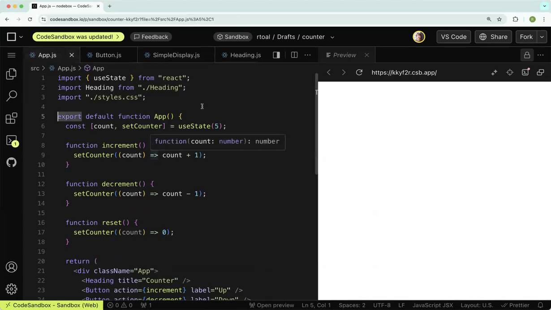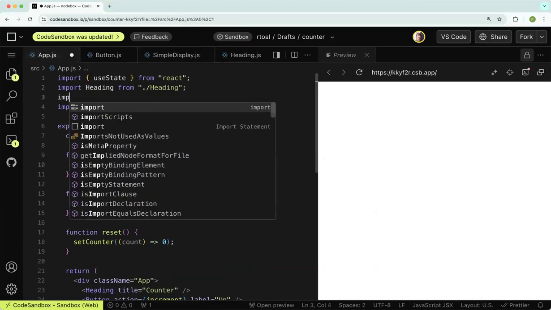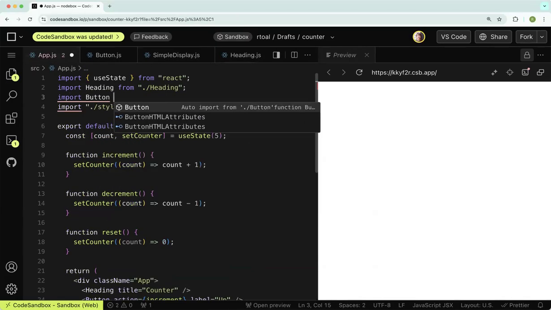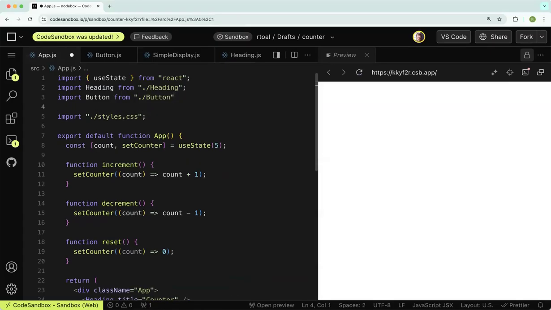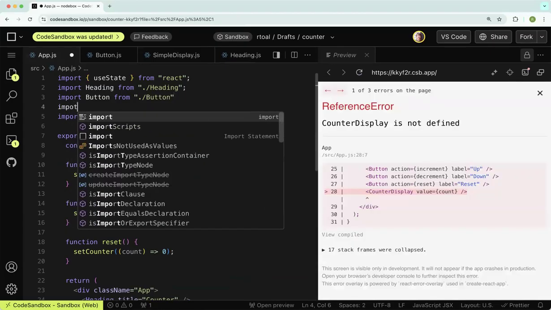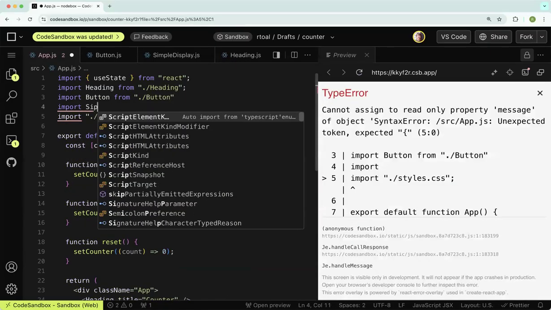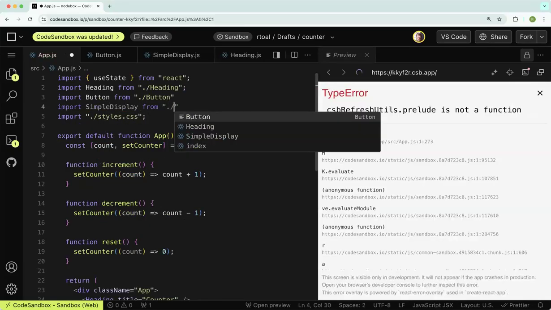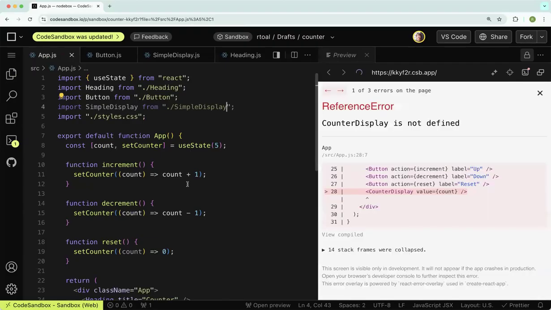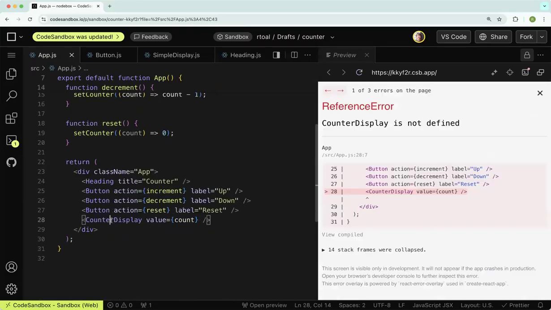So let's import button from ./button. And let's import simple display from ./simple display. And we're going to rename simple counter display here to simple display.